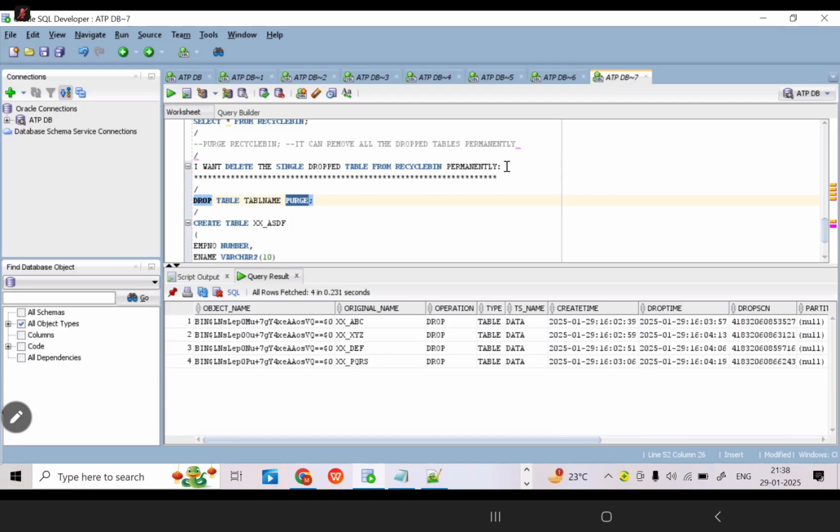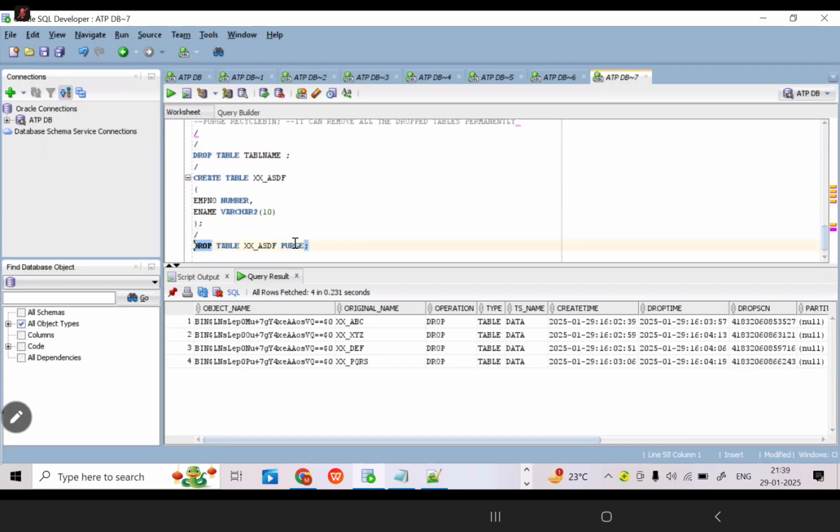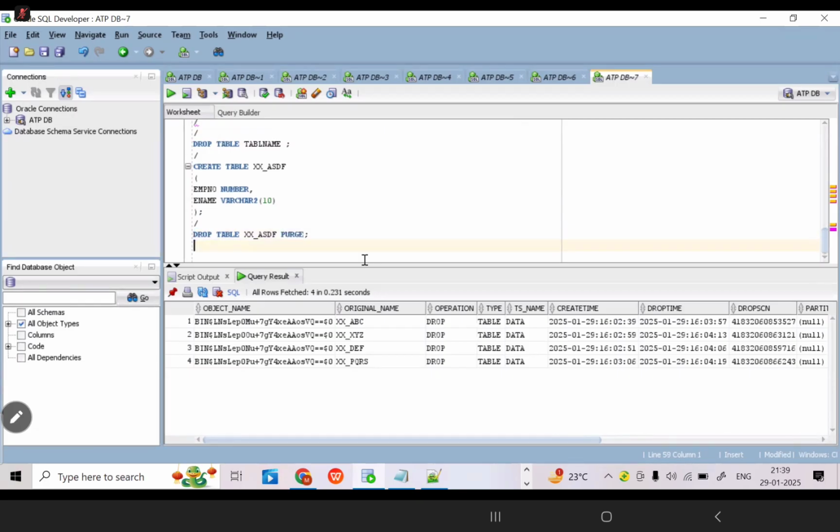Is it clear? How can we remove the table permanently from the database? If you write the syntax, then it removes the table permanently from the database. It won't be present in the recycle bin also. If you don't write the purge command, immediately whatever table you have removed is stored in the recycle bin only. For this query, the xx underscore asdf table would be present in the recycle bin. How can we get the table back? How can I restore the table into our database? Then we can write flashback. Is it clear? This is the way we write it.